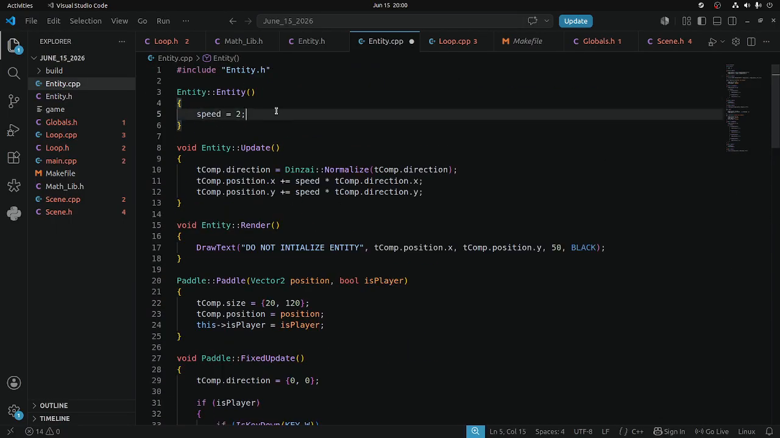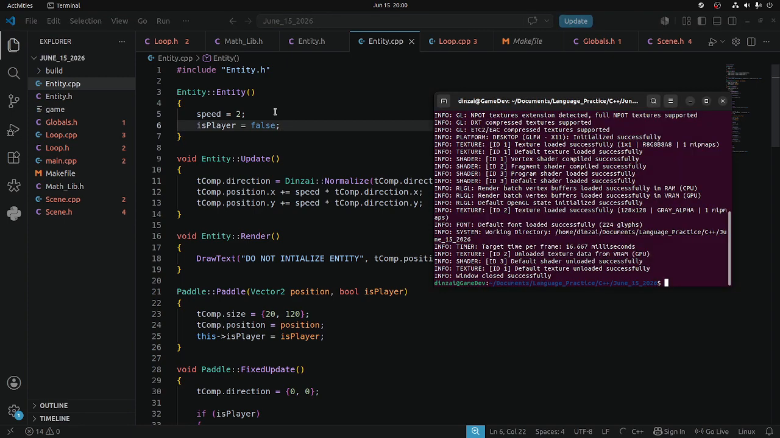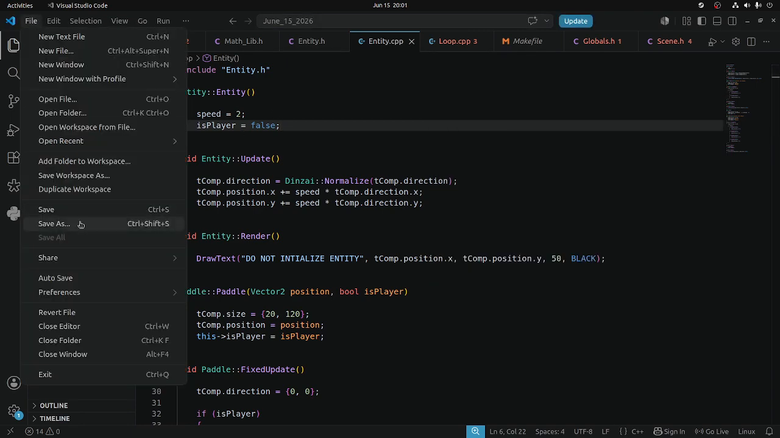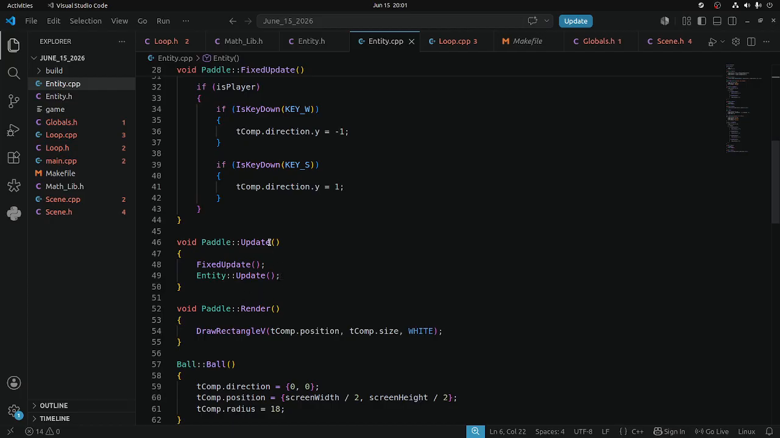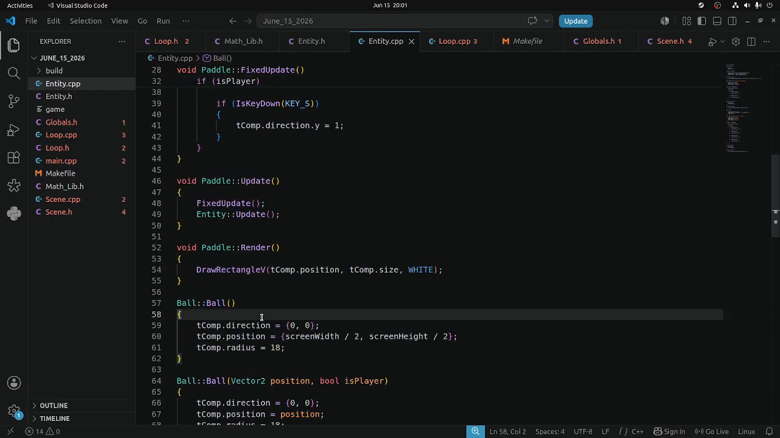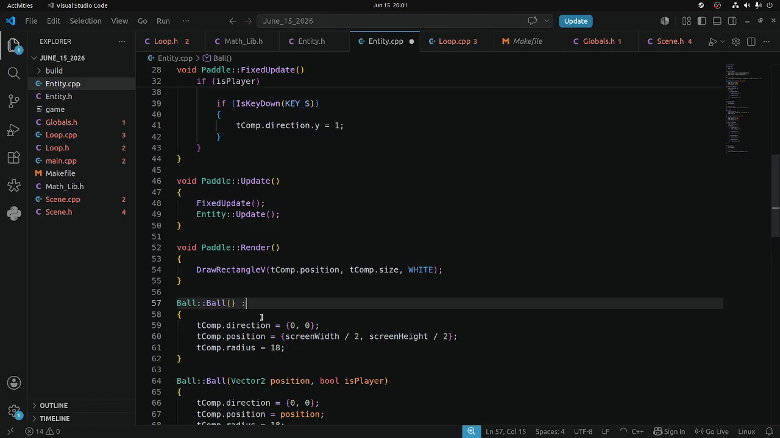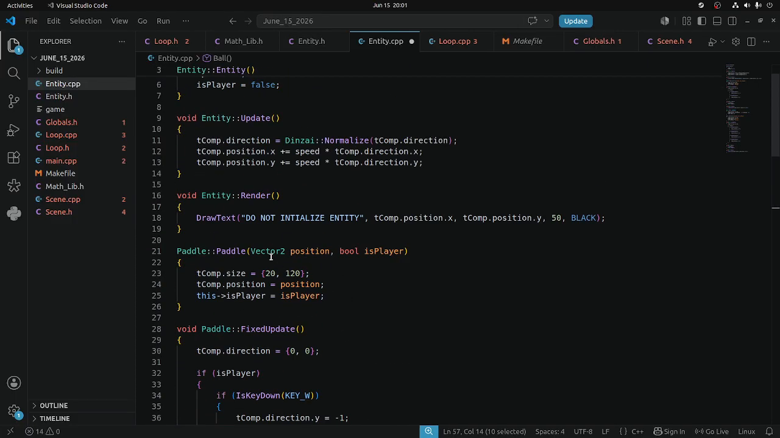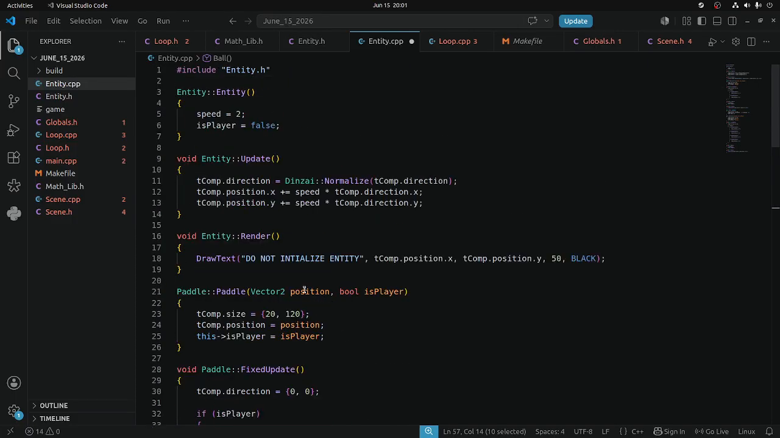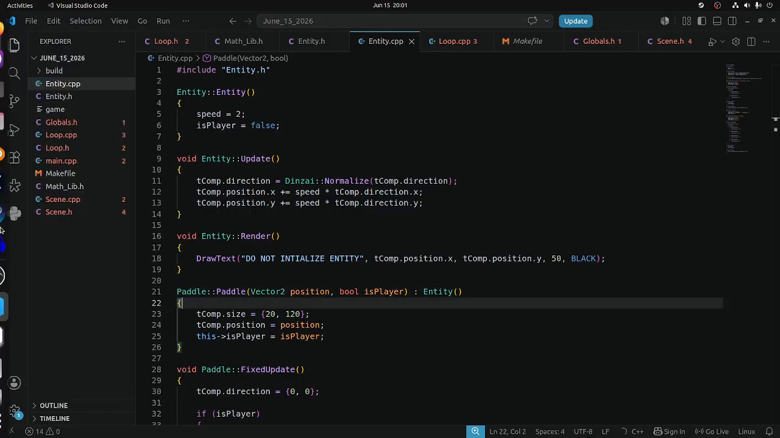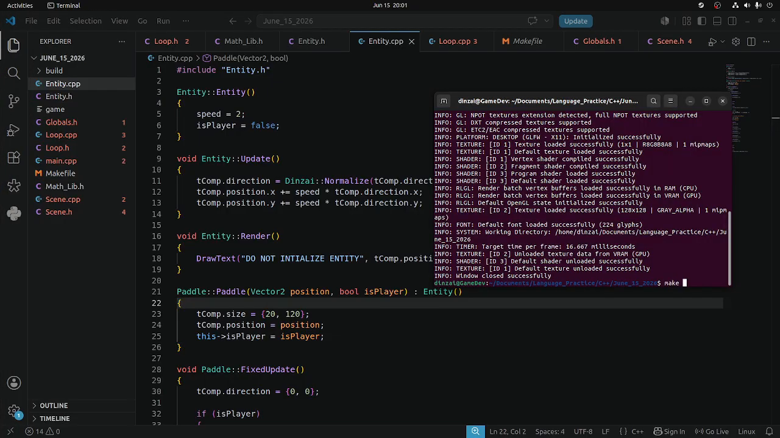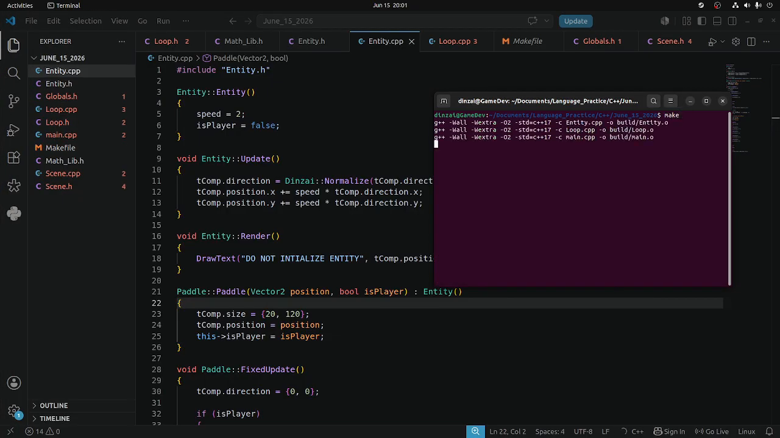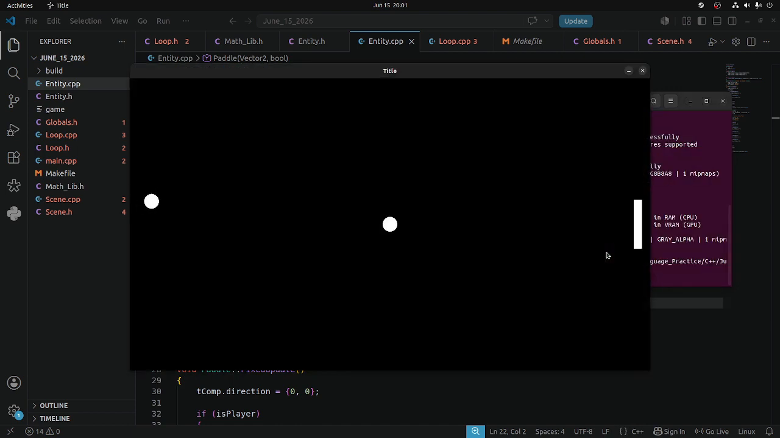So over here in entity, it would probably be best to just do that overall. And then inside the ball constructor, we could go like this and call our entity constructor. Similarly, this is something that should have been called for paddle as well, like so. And then come back here. So now we have a ball.